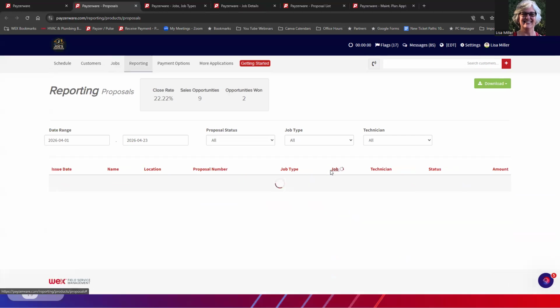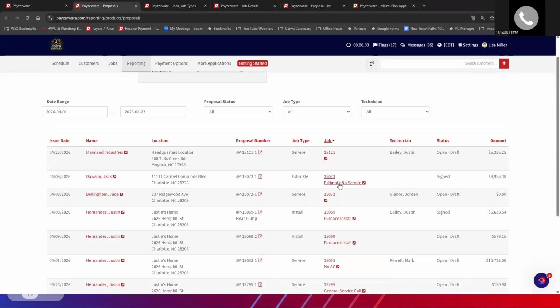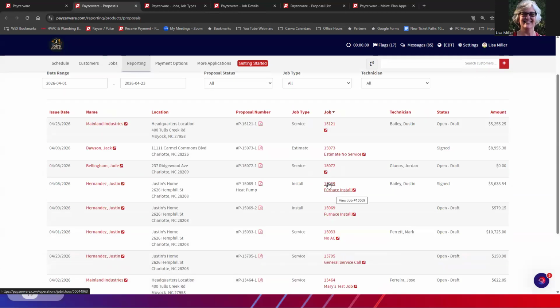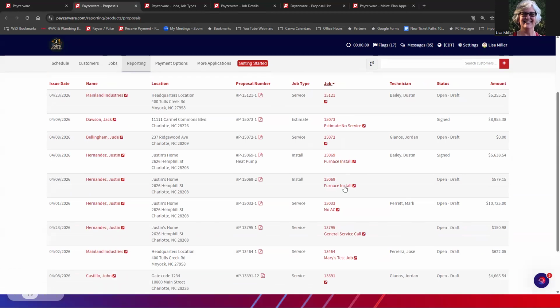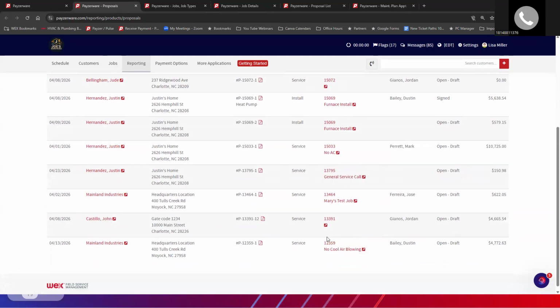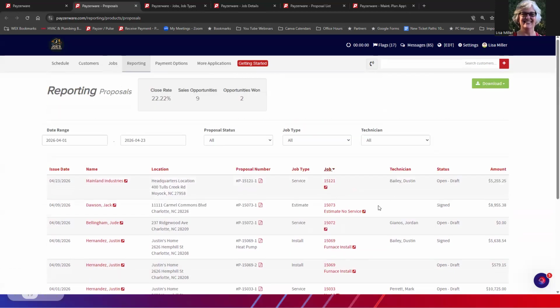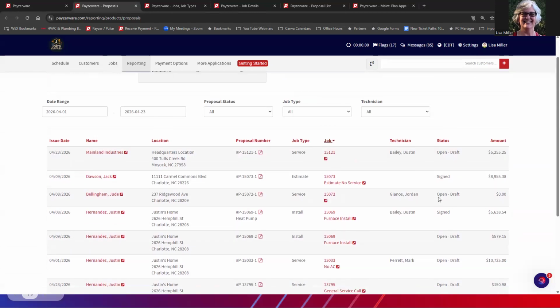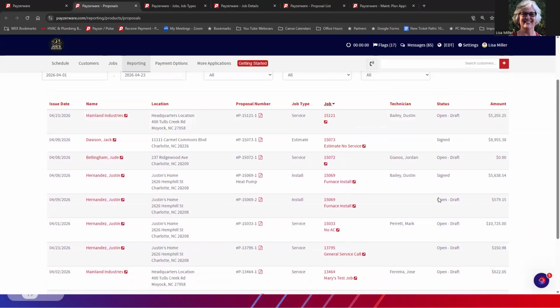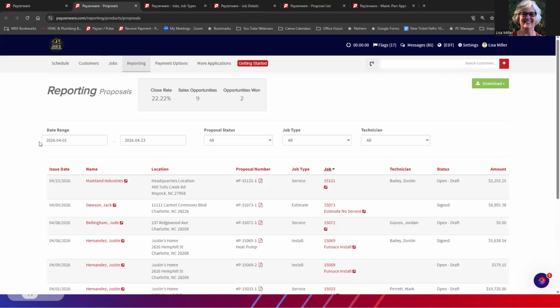So if I sort this by job, 72, there's two on 69, 64, 64. So there's two on there. So that should make up the difference, right? And so you can come in here and you can see the customer, the proposal number, the job type, the technician, whether they have accepted it, signed it, or anything on here. So monitoring this to make sure that you're following up on all those proposals is a good thing.